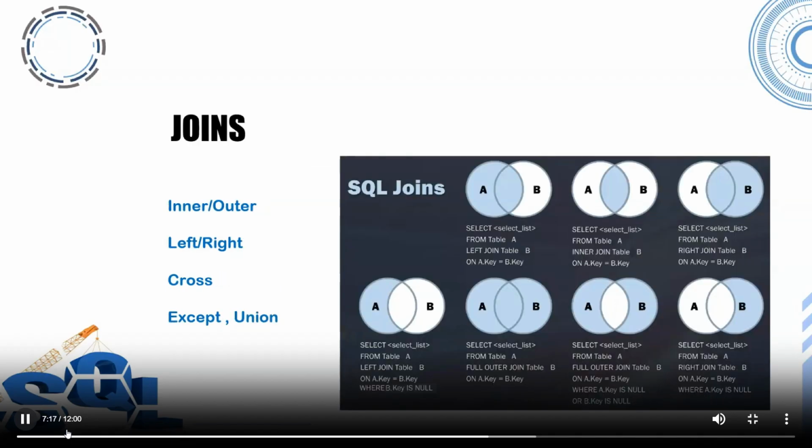Next, we will move on to the more advanced concepts, which are joins, which actually help us to retrieve the data from 2 or more tables. So here are some of the SQL joins that you can see in the image as well. We will be looking at inner joins, outer joins, left join, right join, cross join, except and union clauses. All of these will make more sense once we dive deep into these topics in the further videos.